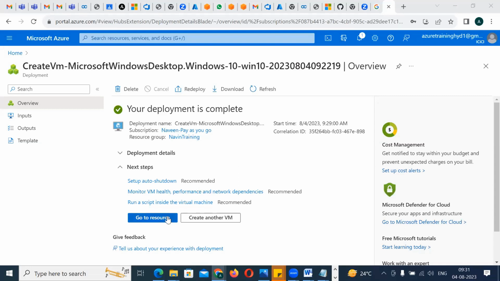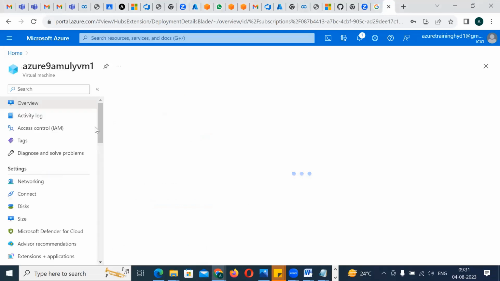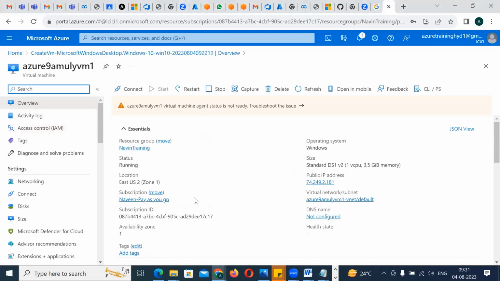Let's go to resources. I'll come to my virtual machine. So this is the virtual machine. You'll have the option to create it. Still it is not ready, so it might take some time. Just now it was created, so it might take some time to get ready.